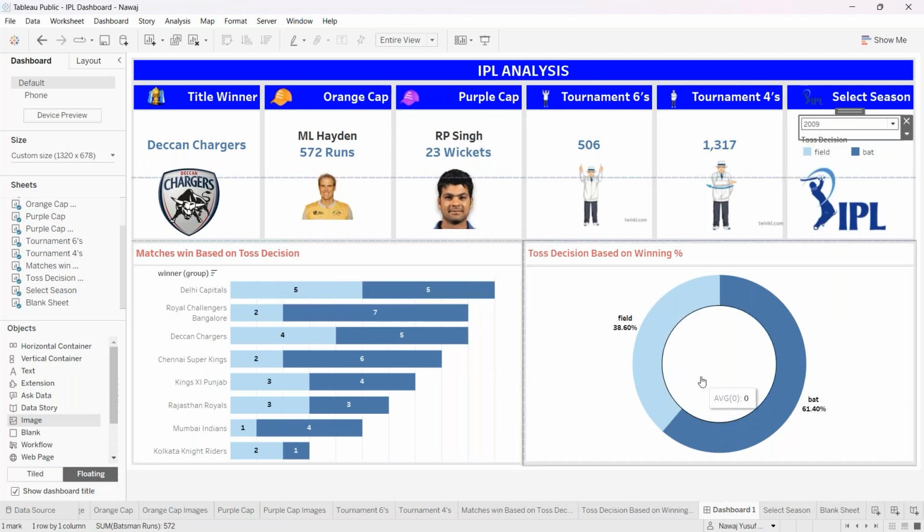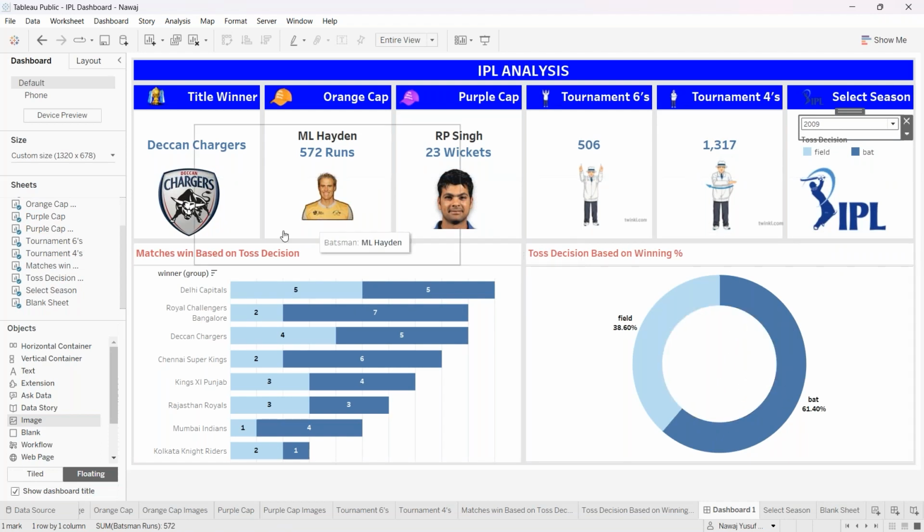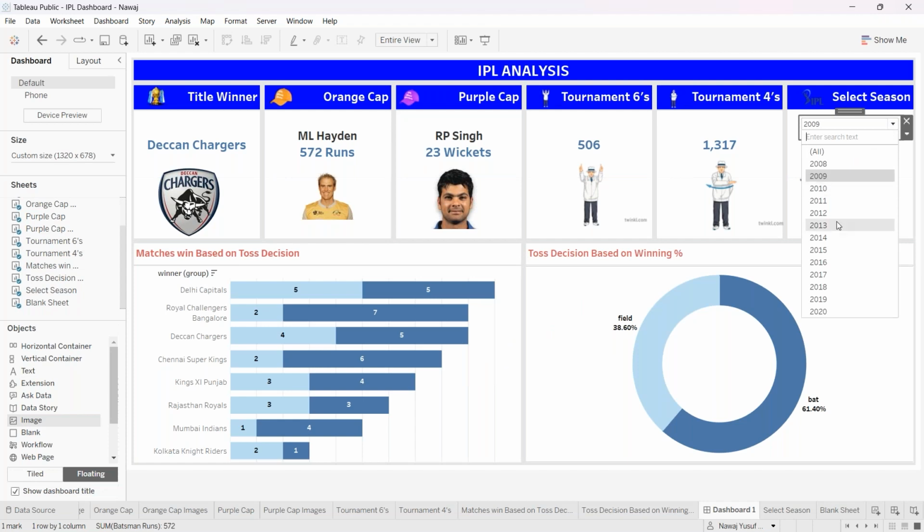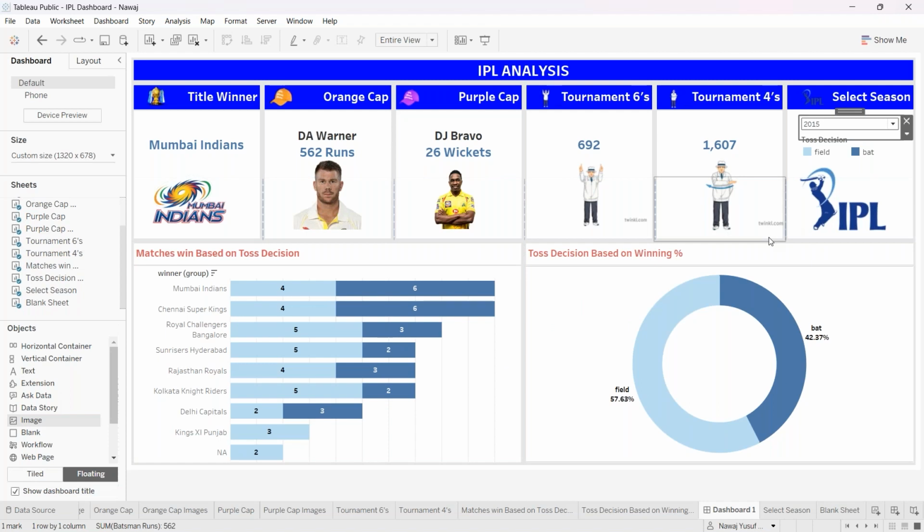This dashboard is nothing but an interactive dashboard. That's why you will be able to see all the images changing. You will see the Deccan Chargers and the images of the players, right? And this plot is also changing. If you go ahead with, let's say, 2015, here you can see that this is the analysis of the IPL of 2015. That's how you can go ahead with 2020 again.